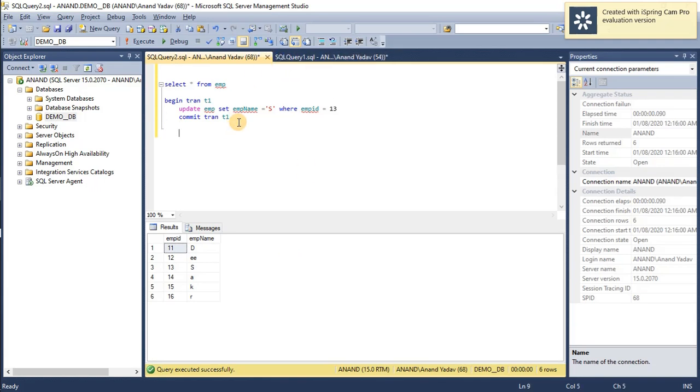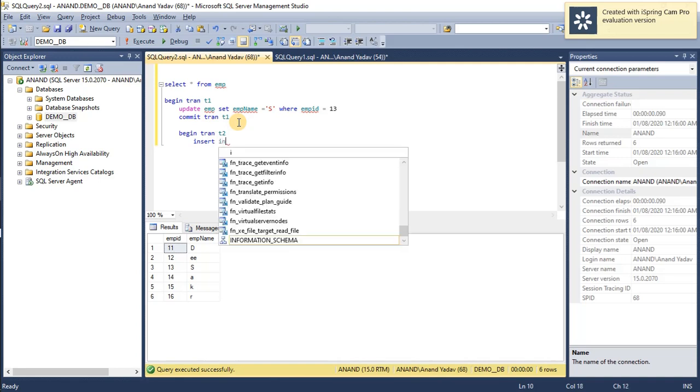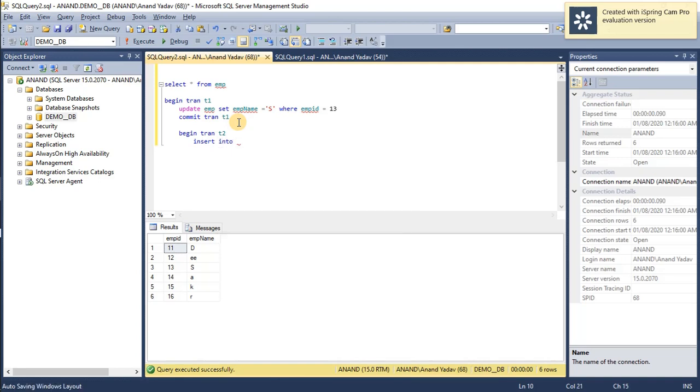Okay, so I am beginning one transaction, which I will name T2, and here I am firing an insert query, since a new employee has been added to the company. So I will add his entry. You can see that right now we have employee IDs 11 to 16, and an employee has joined the company. Let's say 1, and he joined as HHH.